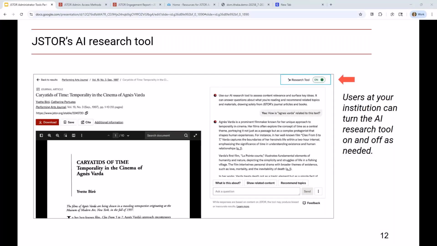The JSTOR AI research tool shows up on the item page for journal articles, book chapters, and research reports on JSTOR. Users with personal accounts authenticated through your institution can engage with it to find out more about what is in the article. For each answer, the tool provides citations and direct links to the place in the text where it found content that contributes to the answer.